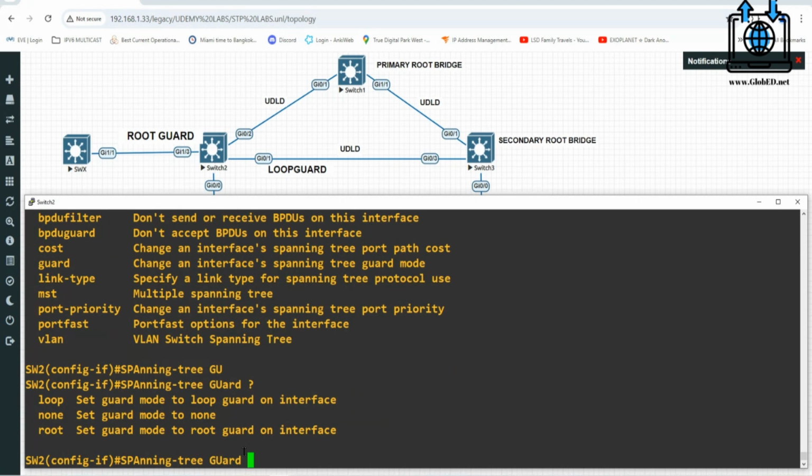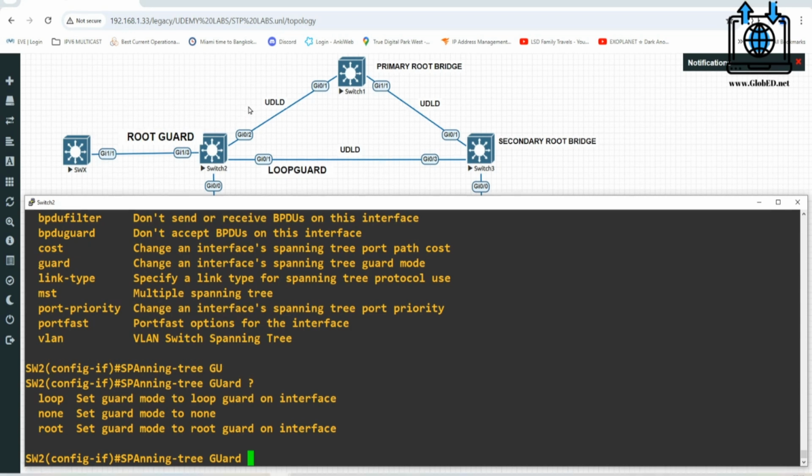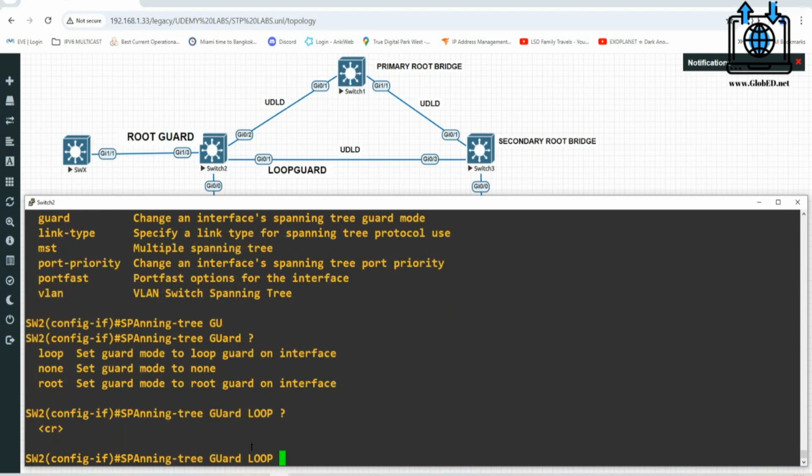So I did root on G1/3 because that's a switch. I don't ever want that switch to take away the actual root bridge, right? So I'm guarding against that. So you can put guard root, or in this case, guard loop. And like I did already, guard loop on the G0/1 interface, and there's nothing else after that. So it's going to guard against those particular loops.